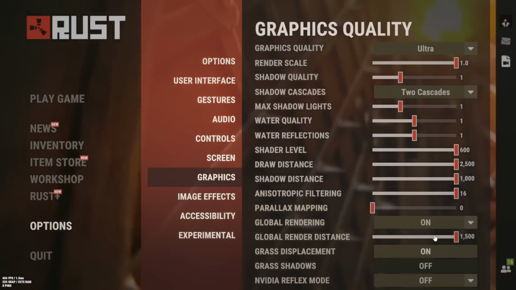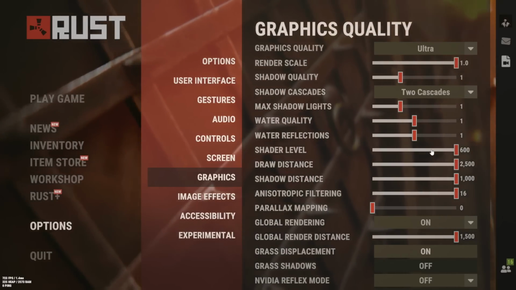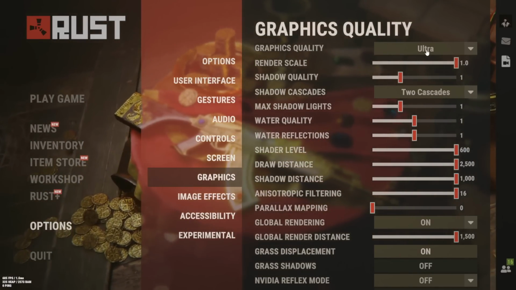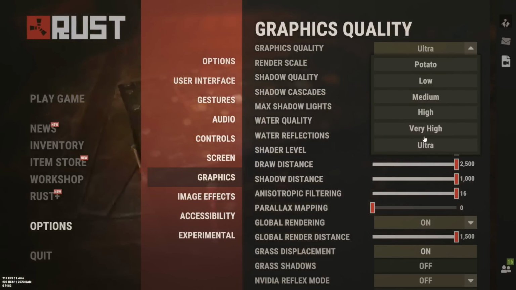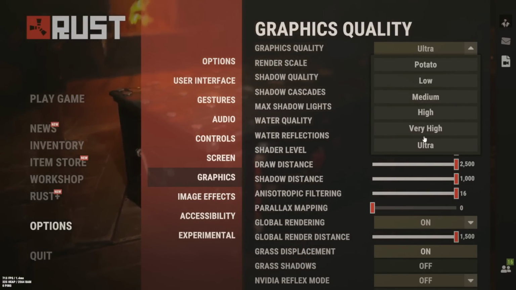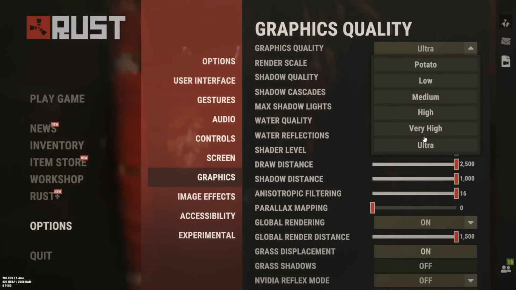Now dropping these things down will actually then increase your FPS even more. So I highly recommend changing your graphics quality overall to either very high or ultra. Just have your overall quality of the game look really good so that your textures look good in the game.